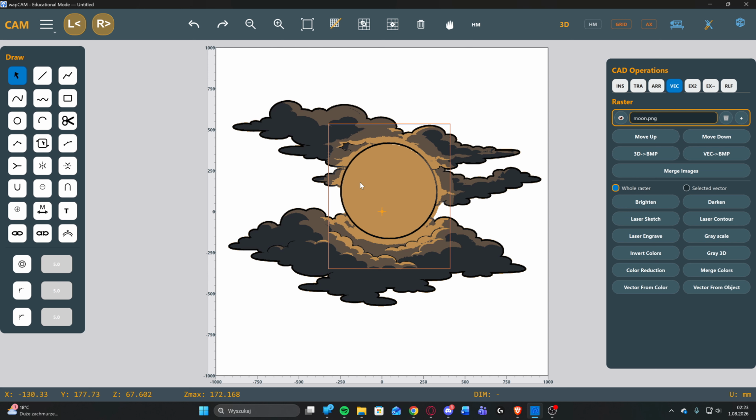We can create vector from color. Choose the color we'd like to have, and now we've got the vector. We've got the vectors from this color. We can also create the vector from object, and now we've got the vector of the whole object. And the last thing is Graph 3D.